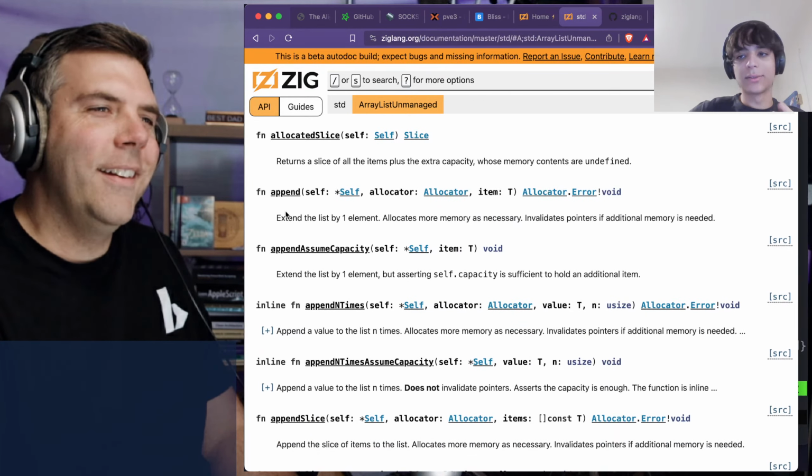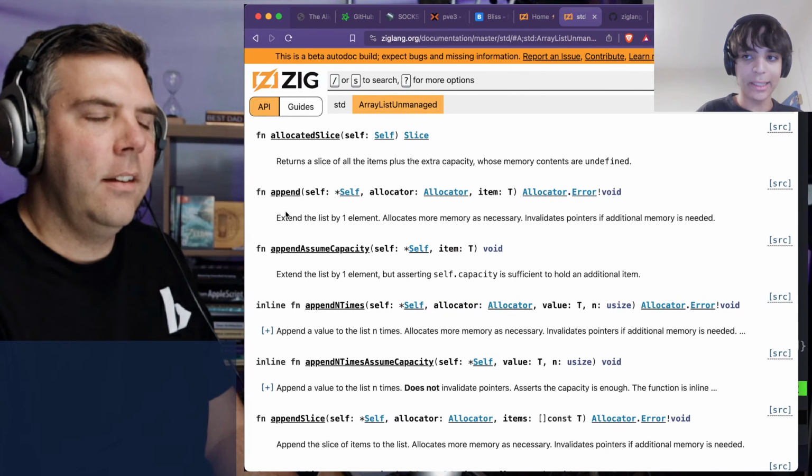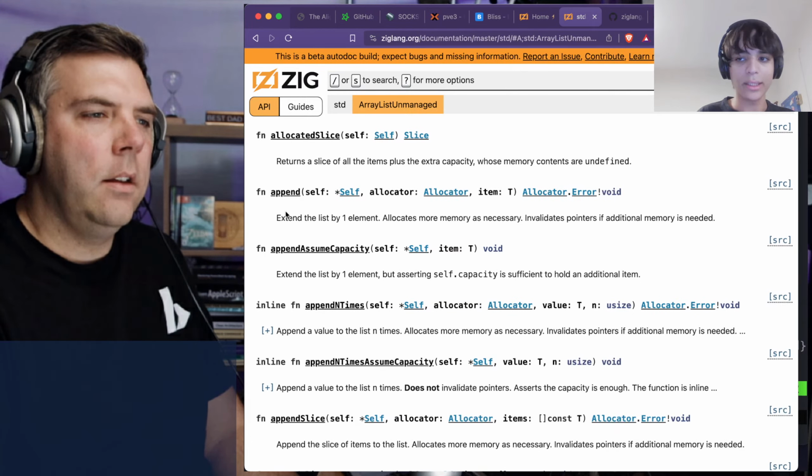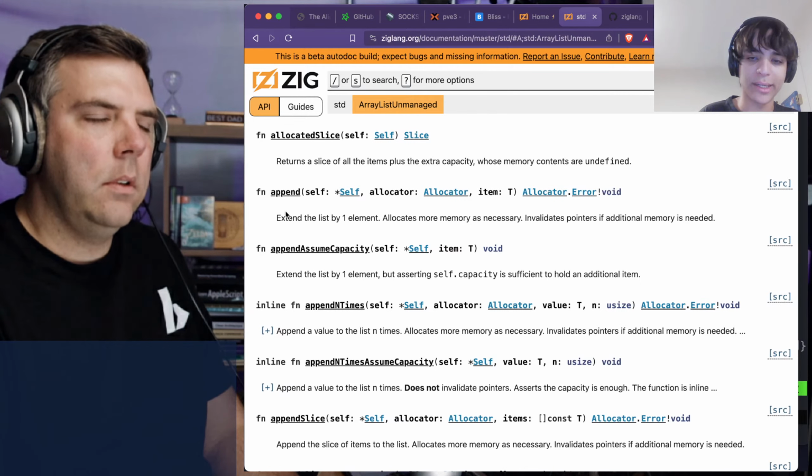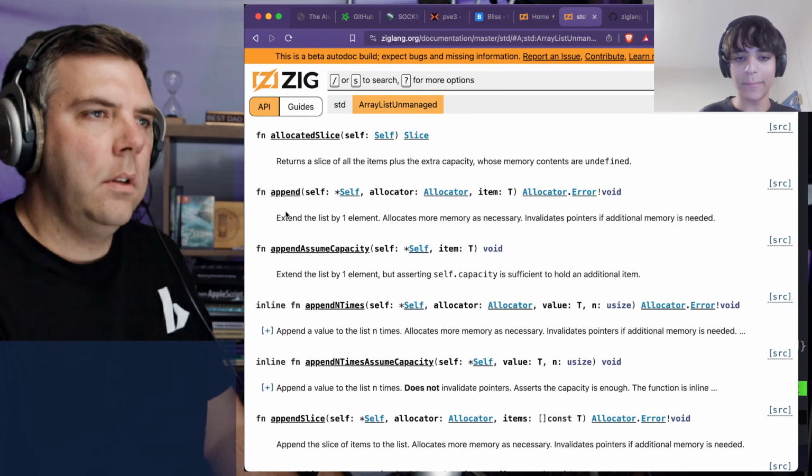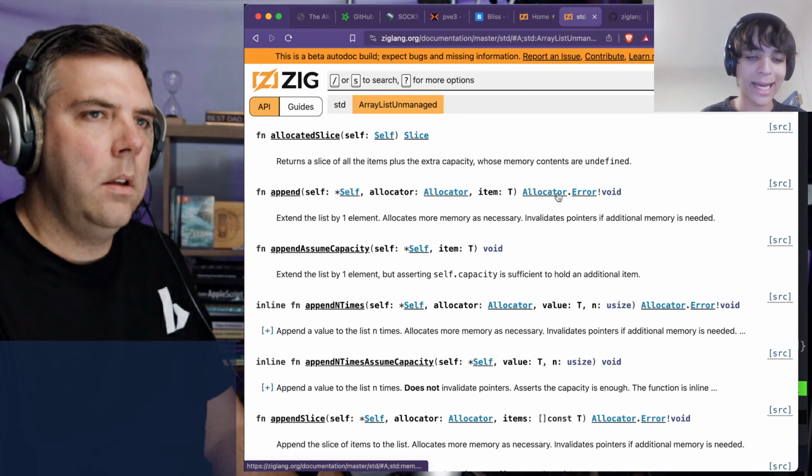So an array list has three elements. It has a pointer, a length, and a capacity. Generally, in Zig, the pointer and the length are one thing, and the capacity is another thing. Append will modify the pointer value and the length, and the capacity if necessary, whereas add will only modify the capacity.